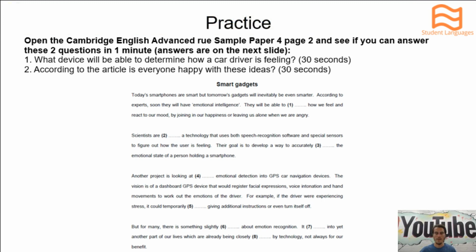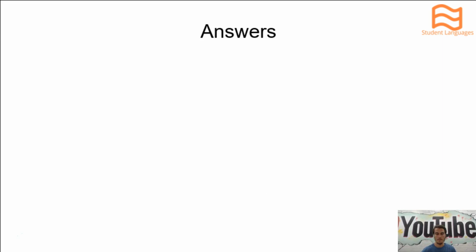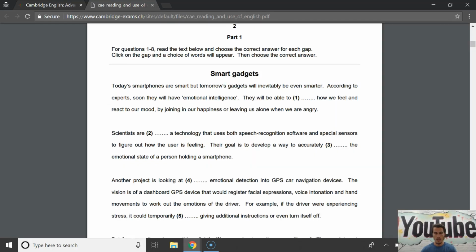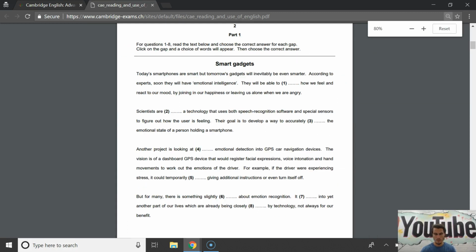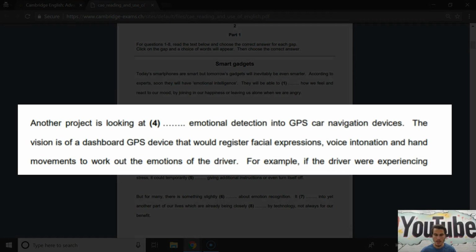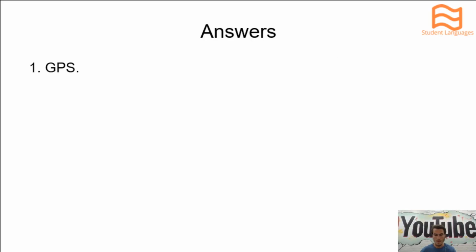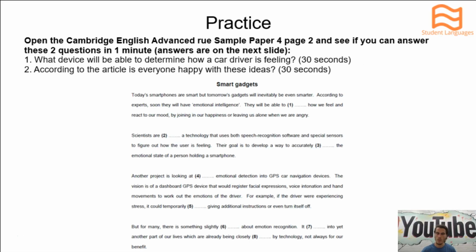Okay, so hopefully you've done that. So let's have a look at the answers. For number 1, I wrote down GPS. And if we look at the document here, we can find this answer here in the document. Okay, so GPS. So what device will determine how a car driver is feeling?